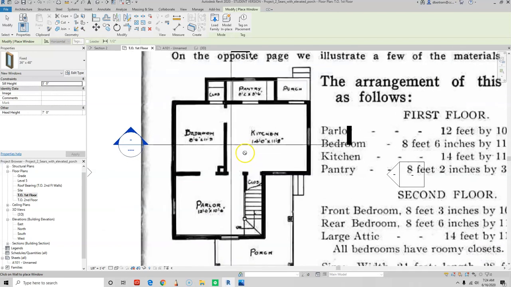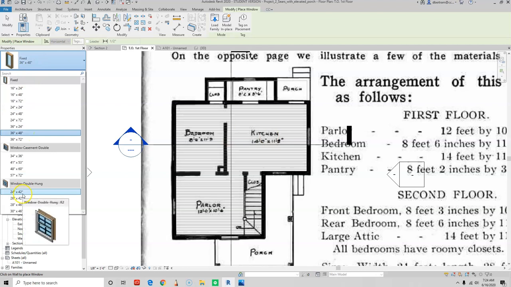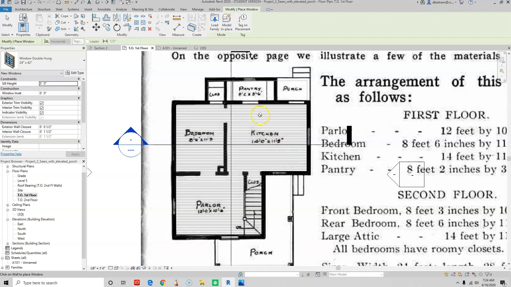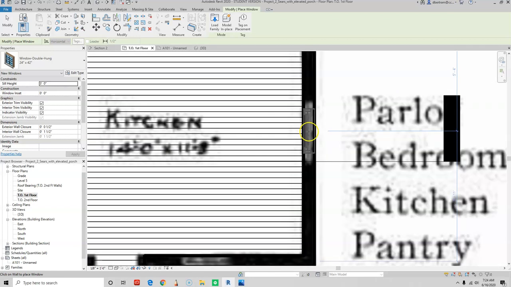Okay, so let's put a small window in there. So let's jump down to our 24 by 36 window, and now you see I have the no can do sign there. Click on wall to place window. So once I jump into the wall, there it is, and we can drop that right in there.